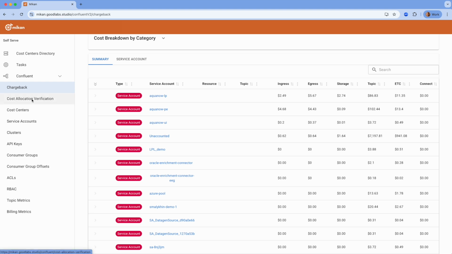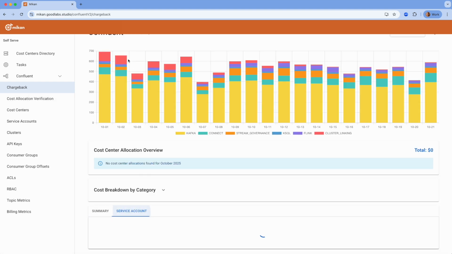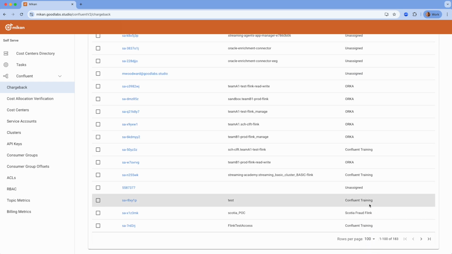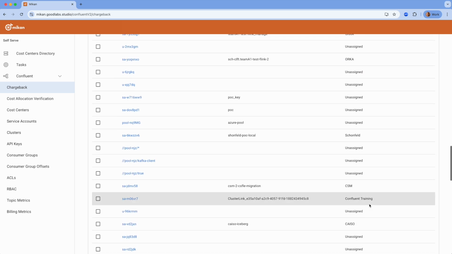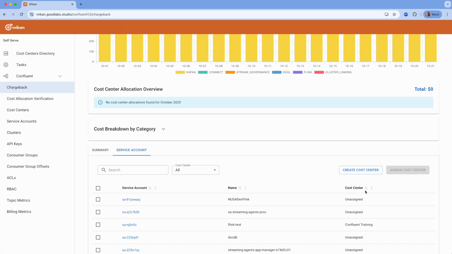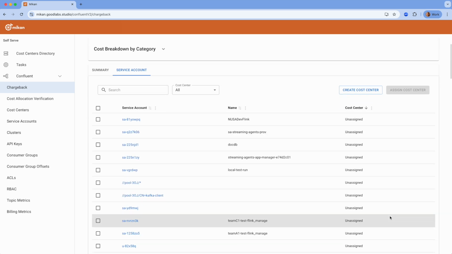Next, let's make sure every service account is mapped to a cost center. This is crucial for attributing spend to the right lines of business. I'll open the Service Accounts tab. You can see each account and its assigned cost center. Anything not mapped is clearly labeled Unassigned. I'll sort by cost center to surface all unassigned accounts.